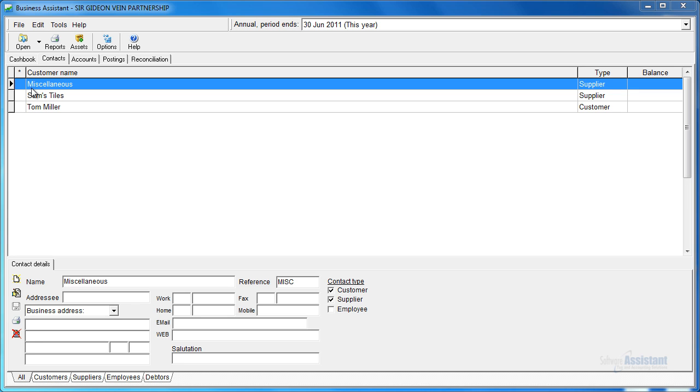After you have finished with your accounts and contacts management, you may wish to create any opening or existing balances your client may have, whether these are from existing or new clients. Let's create an opening balance for one of our clients, Tom Miller.